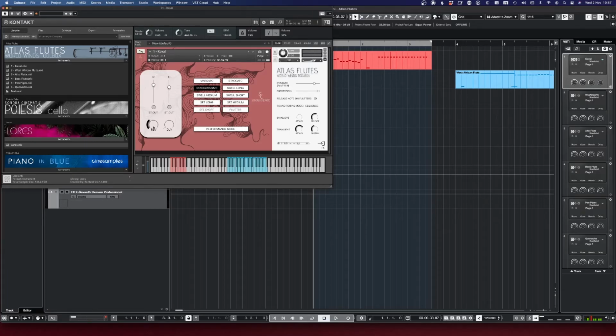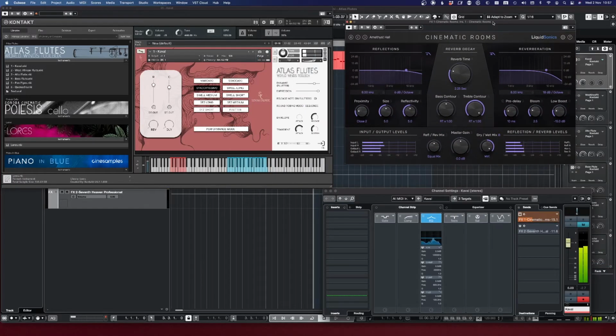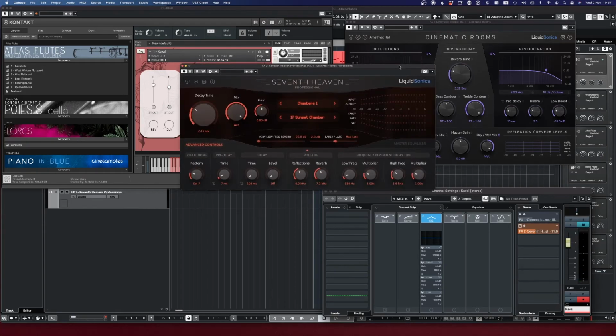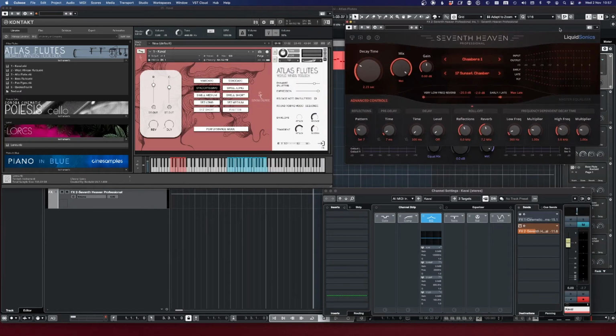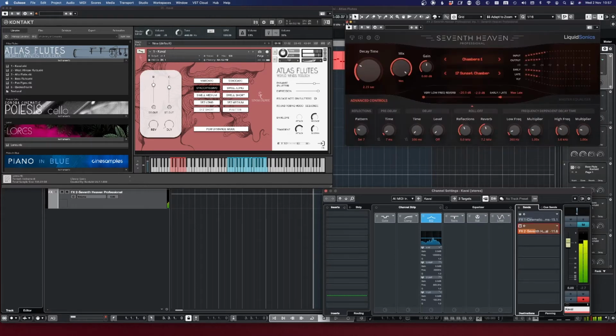And another thing that I like to test libraries with is other external reverbs, because I reckon most composers will actually want to do this. So this is with Cinematic Room, which is a rather popular choice. And here's with 7/7, which is a Bricasti M7 emulation. I really love this Sunset Chamber preset. I use it a lot for sort of drier, more intimate sounds.